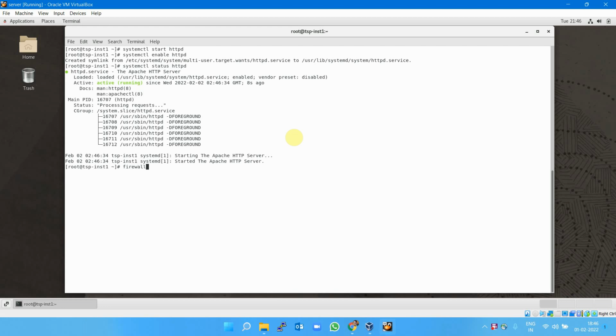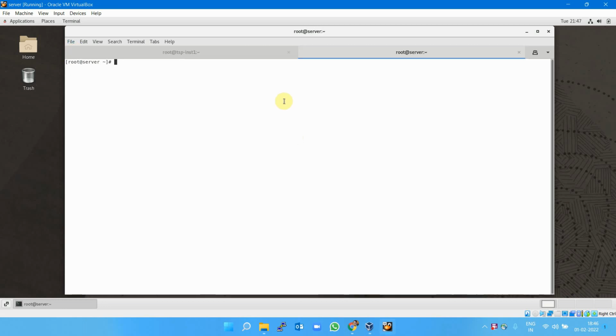firewall-cmd --permanent --add-port=80/tcp. If I don't open this, that is an interesting thing. What will happen? Before pressing the enter key, let's show you what will happen.